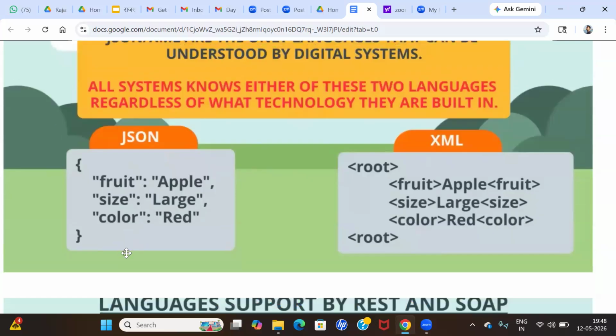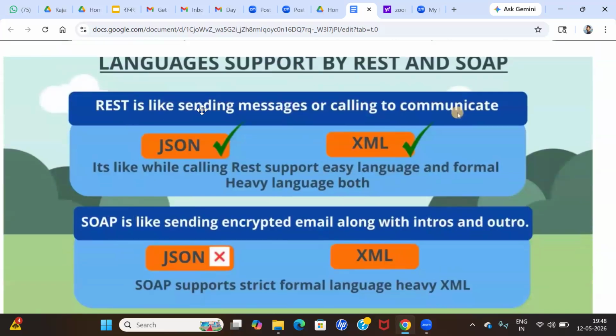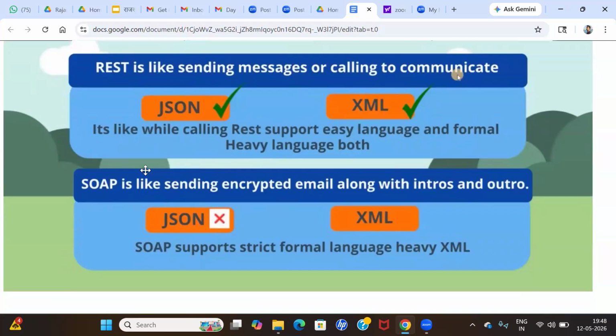Got it? Yes. Now the languages supported by REST and SOAP. REST is like sending messages or calling to communicate, and both JSON and XML will work. REST supports both the lightweight and heavy formats, but everyone goes with JSON, not XML, because XML is heavy. Now SOAP is like sending encrypted emails with long intros and outros. We can't use JSON; we can use only XML in SOAP.